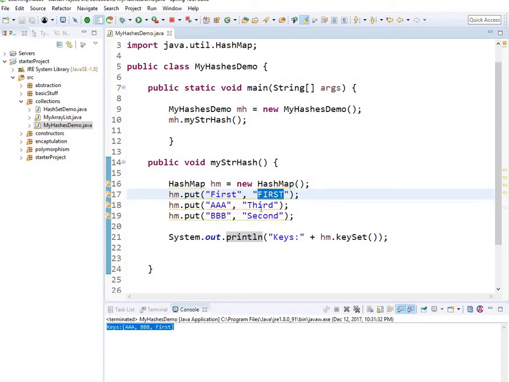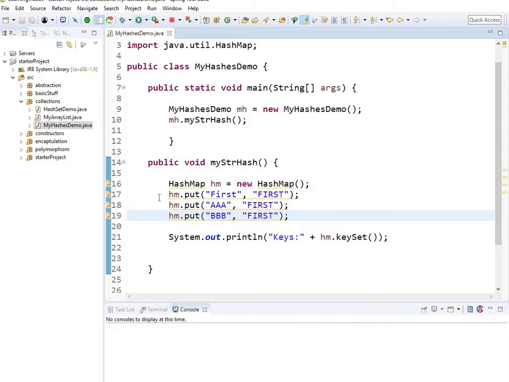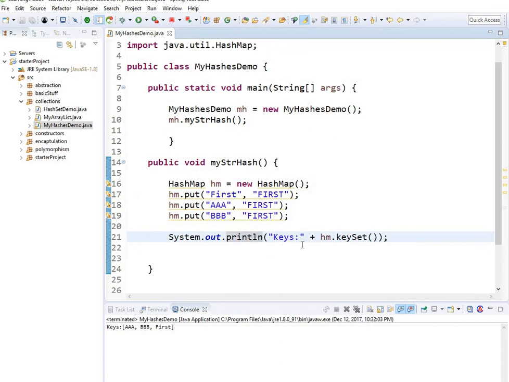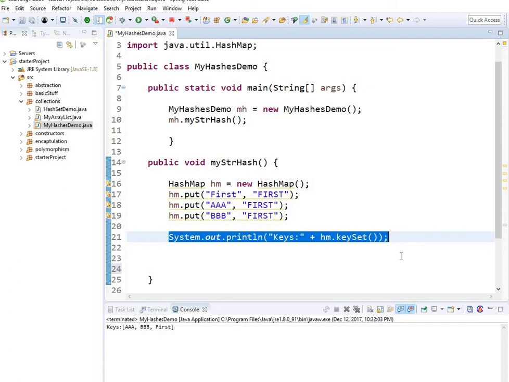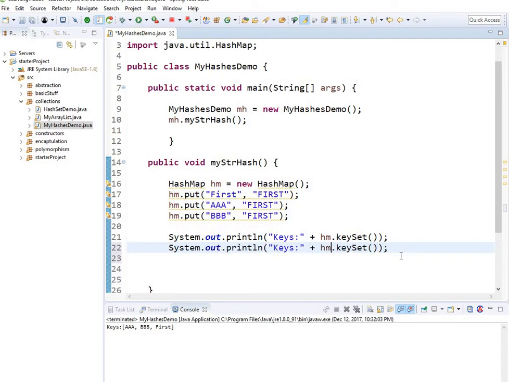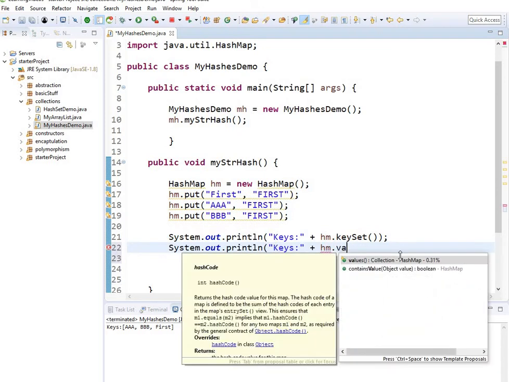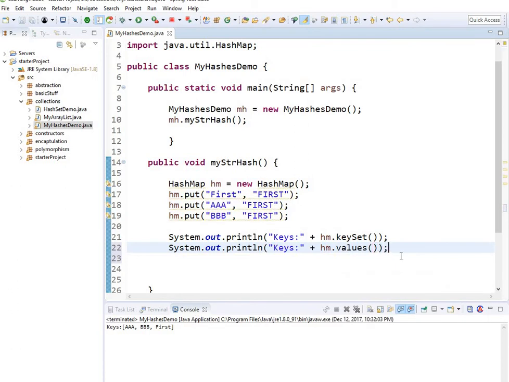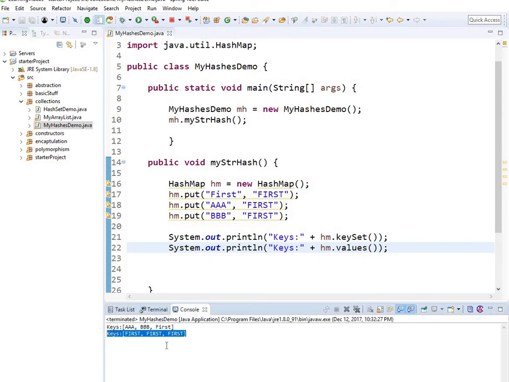And now you want to see how about the values, right? If you go through the values, the values are different. You give the value different, but the keys are the same, but then it still is fine. It is totally fine. So this is how you would read the entire set of the keys. There's also something called values. hm dot values, it is going to give me the values. So the values are duplicate, which is fine. But keys cannot be duplicate. Keys have to be unique.